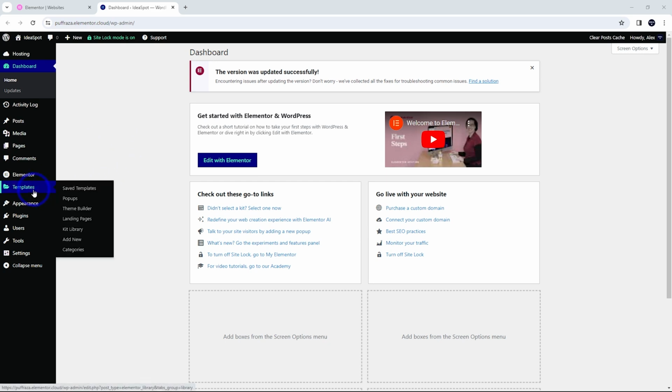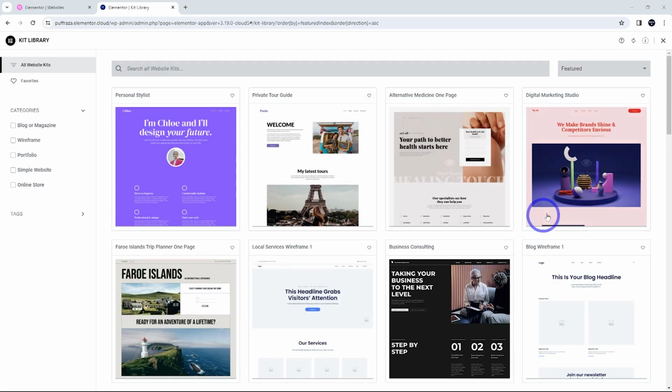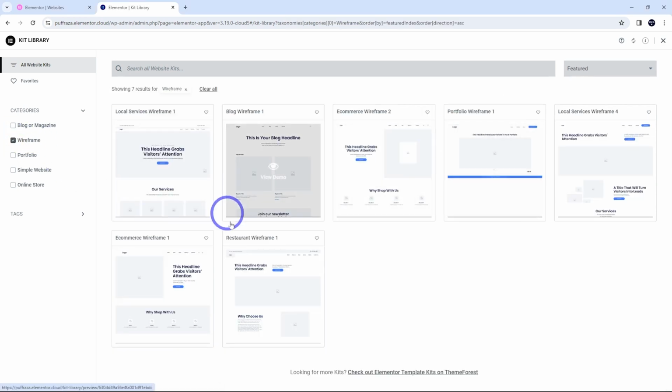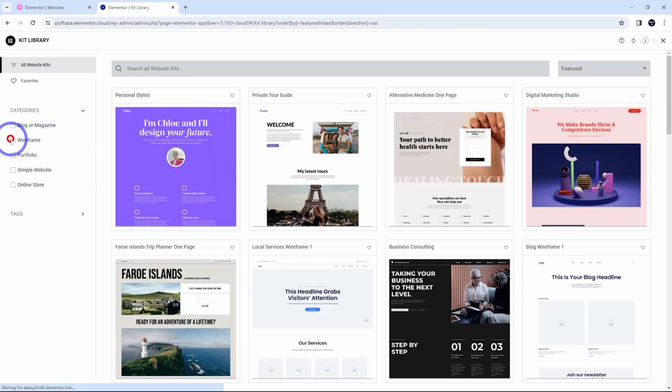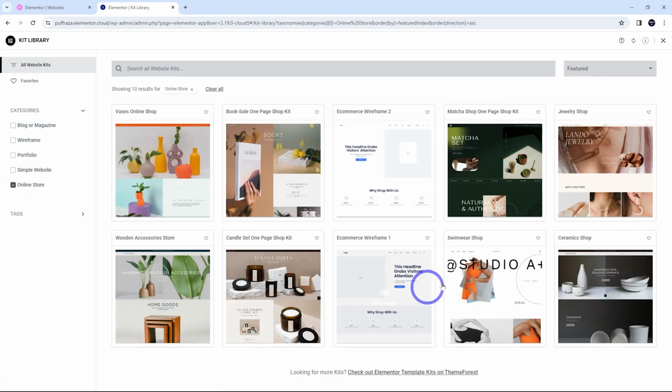So let's head over to templates here and we can find the kit library right there. As we can see, Elementor has a lot of very nice modern style templates suitable for blogs, magazines, simple business websites, portfolio websites. There's these blank ones called wireframes if you want to do a completely custom design here. And there are some online stores as well that use WooCommerce. So lots of options here.